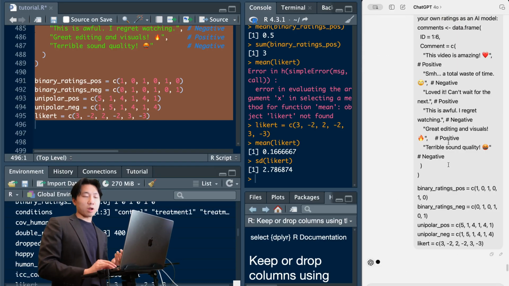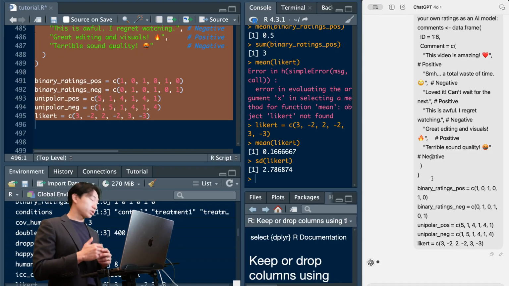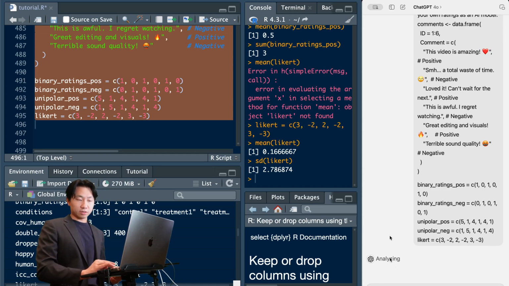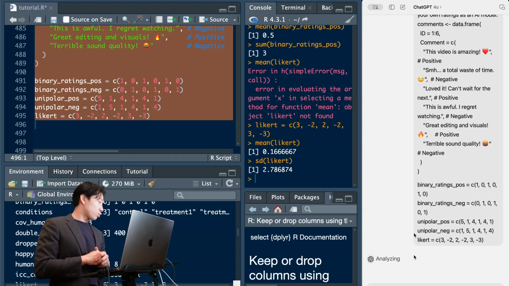This isn't super proper, but it's going to give me the code to produce the data.frame and also give the AI ratings as well. So it's saying it's analyzing. I think on the web app, we'd be able to see the code that it's generating, but we'll give it a sec and I'll pause here and then we'll come back.